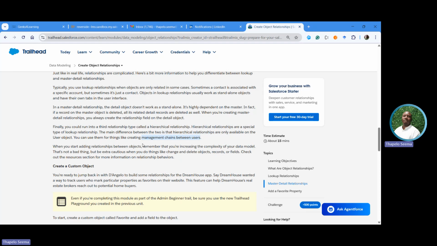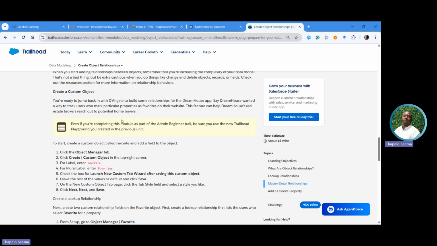Okay, but we can also have a hierarchical relationship between accounts, right? Because sometimes we have a parent company that has subsidiaries, and a subsidiary may have other subsidiaries. So there's a hierarchy there, right? So this is the third type of relationship called the hierarchical relationship, but it can also be called a self relationship, right? It just depends on where you come from. Okay, and that's it about relationships.